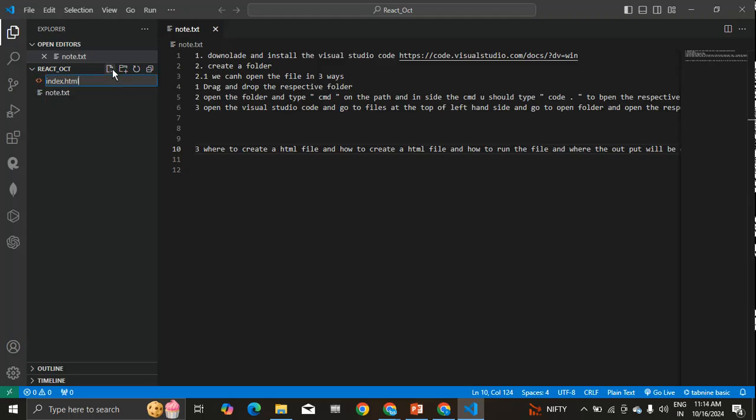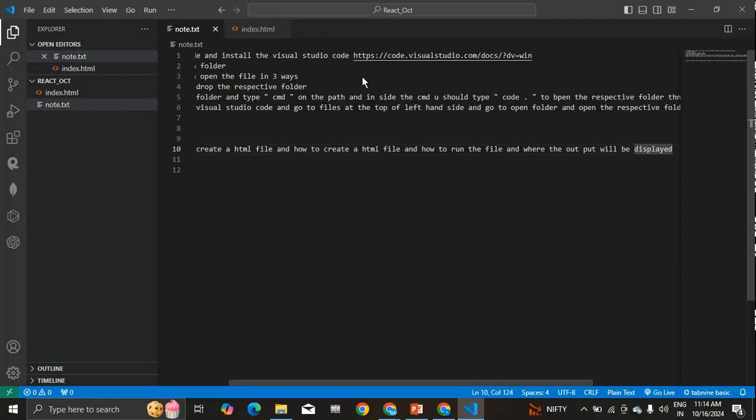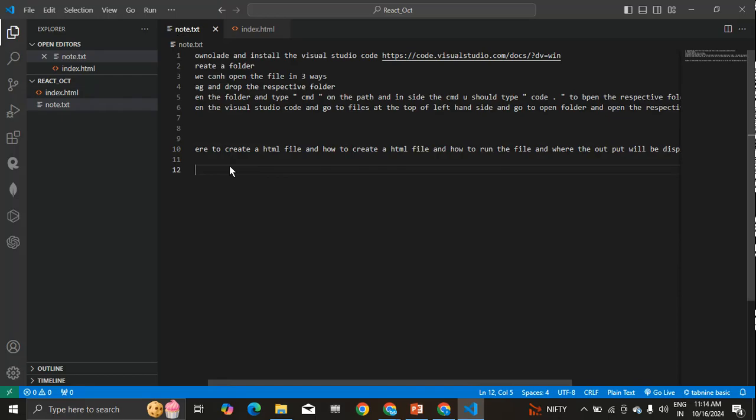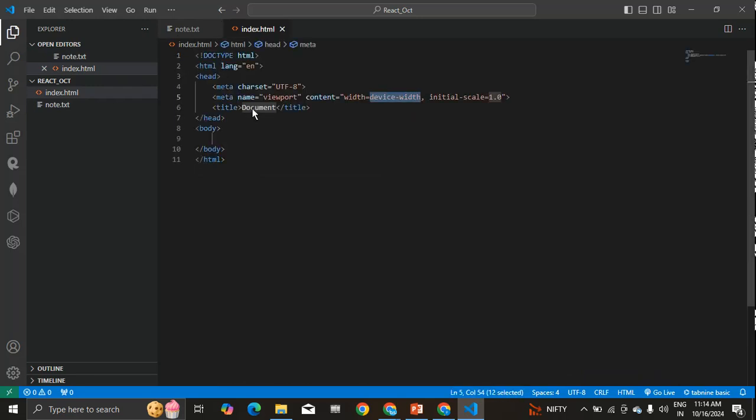Okay, so index.html, I'll create one in the folder. So what I have done is created something called index.html. And to give a basic structure to this, I will just press Shift and 1.